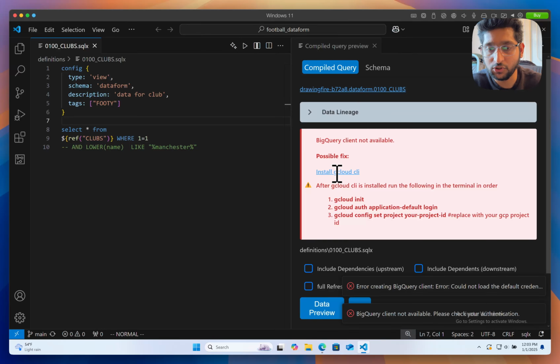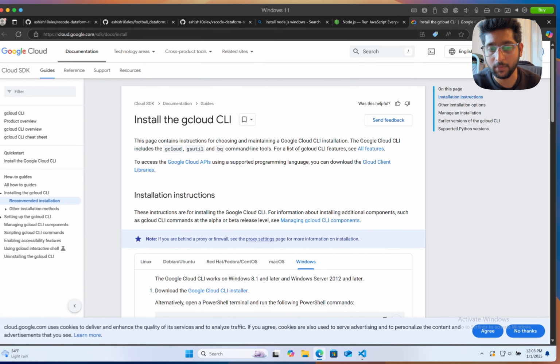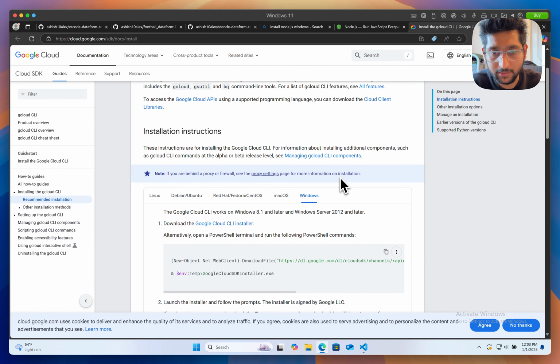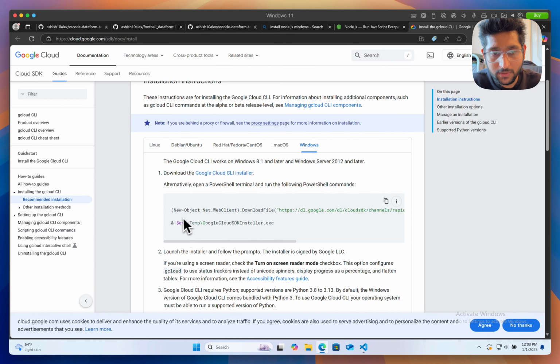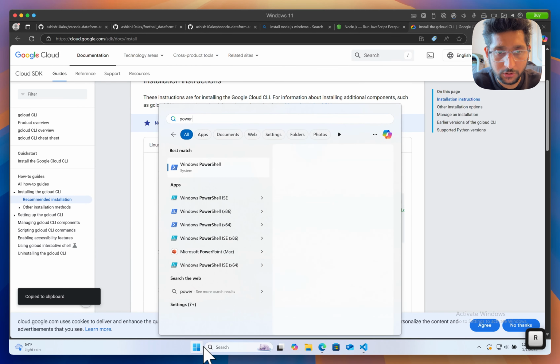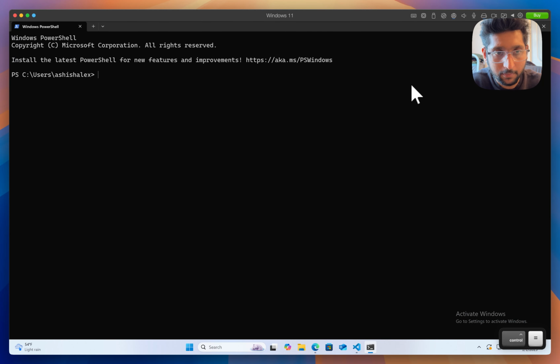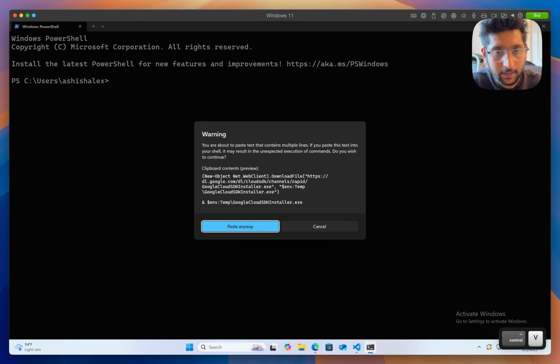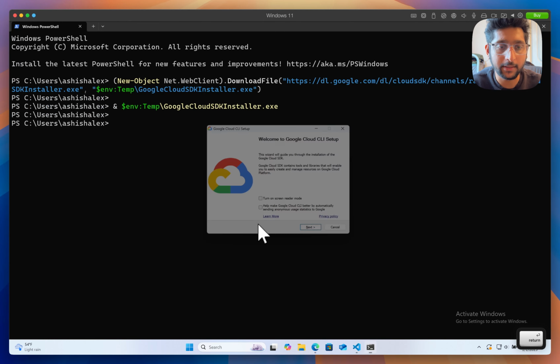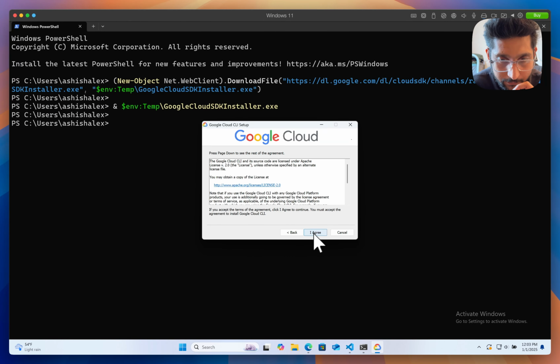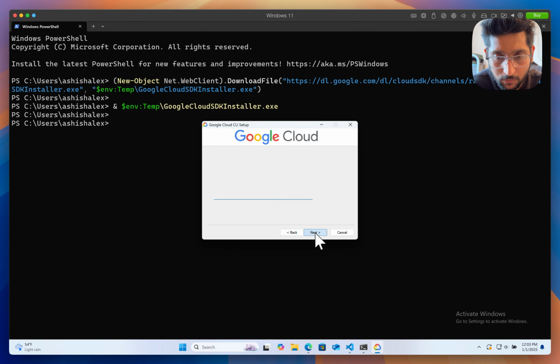You don't have GCloud. You can install GCloud CLI and run the following commands to set it up. If you click on this install GCloud CLI, it'll take you to Google's documentation on how to install it. In our case, it's Windows. So all you have to do is copy this and open your PowerShell. I'll just zoom in a bit more. Paste, enter. It'll open the setup window.